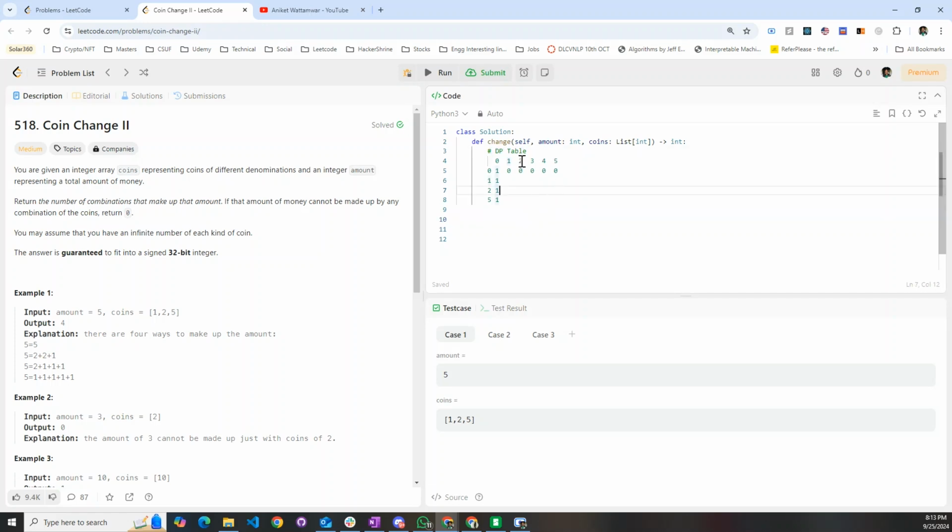We have the amount 5, so we will keep the number of columns as the amount that we need to calculate, 5 being the amount given. On each row we are going to have the denominations given to us, and we are going to fill this table in a way where we don't recompute values that have already been calculated, and we'll see how we can do that.